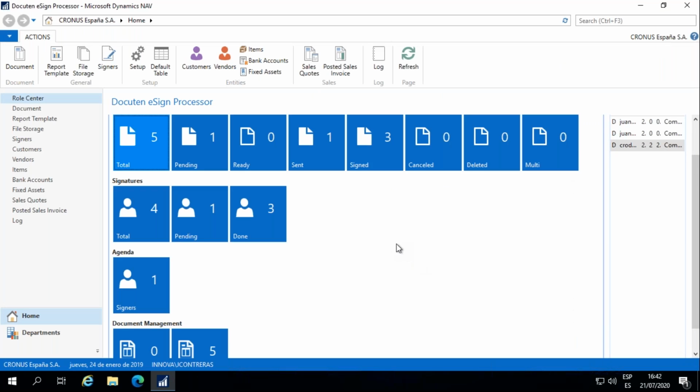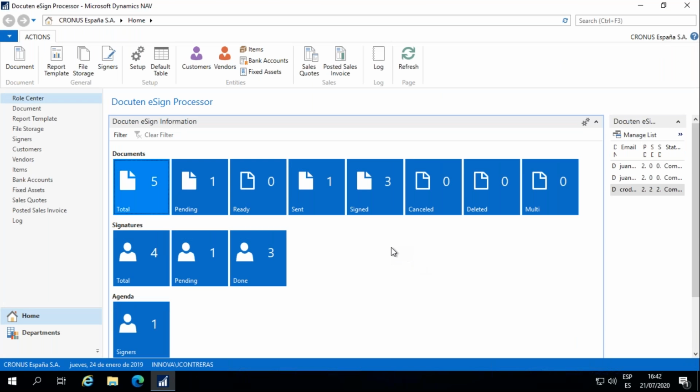So any NAV or Business Central customer will be able to send for signing any PDF document from the system, and also upload these documents from outside.